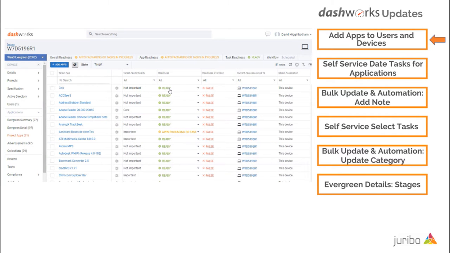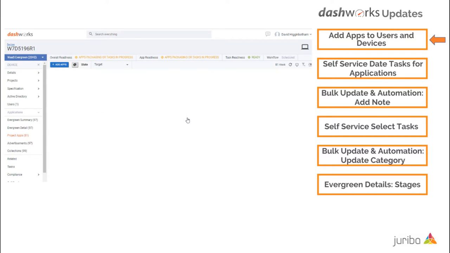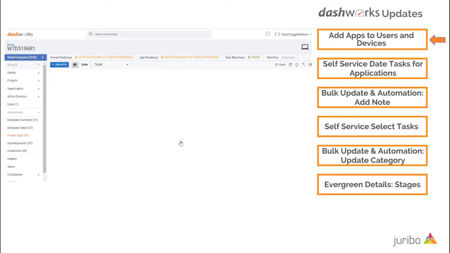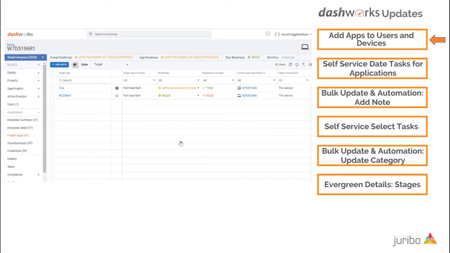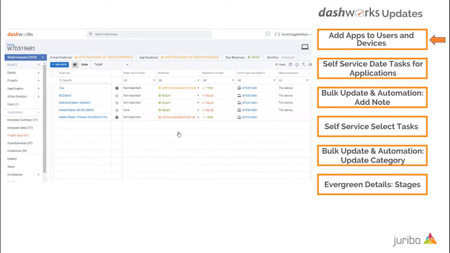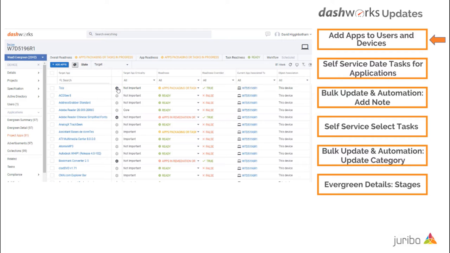Another new piece of functionality in 5.5.4 is the ability to bulk remove any readiness overrides you apply to applications in Evergreen. So as you can see here, I have applied a couple of readiness overrides to the applications for this particular device. And if I want to go ahead and remove them, I can either go to the cog, remove the readiness override, or I can do a bulk select and use the cog at the top and remove those readiness overrides.